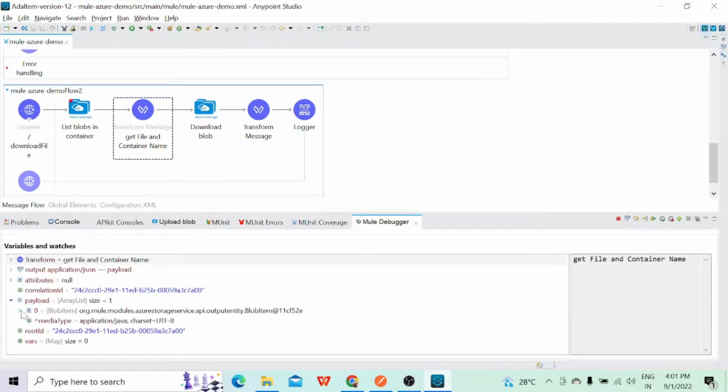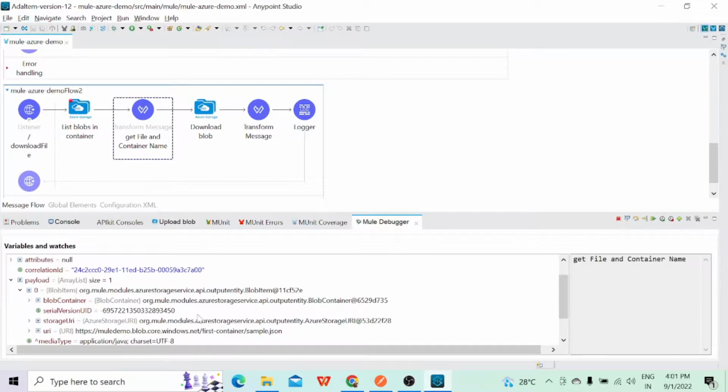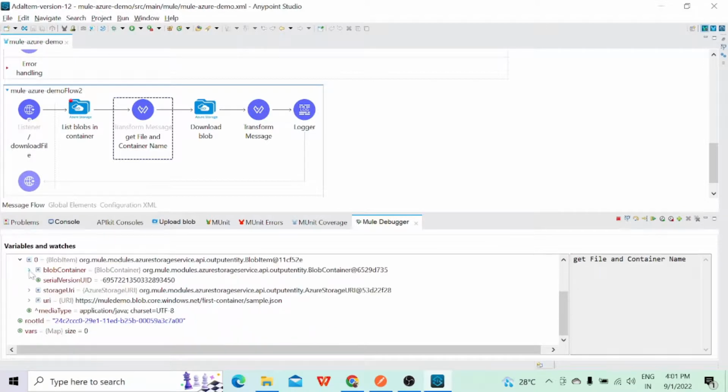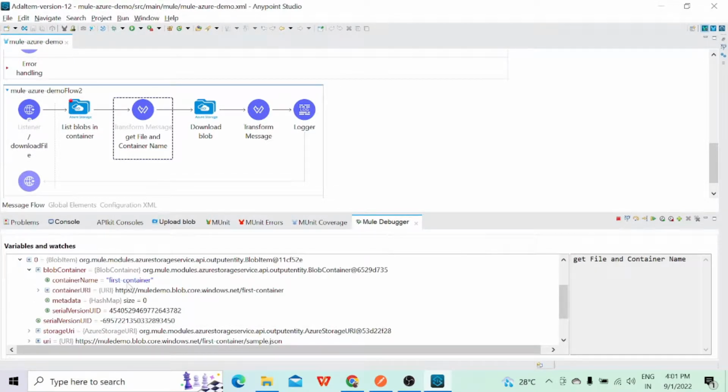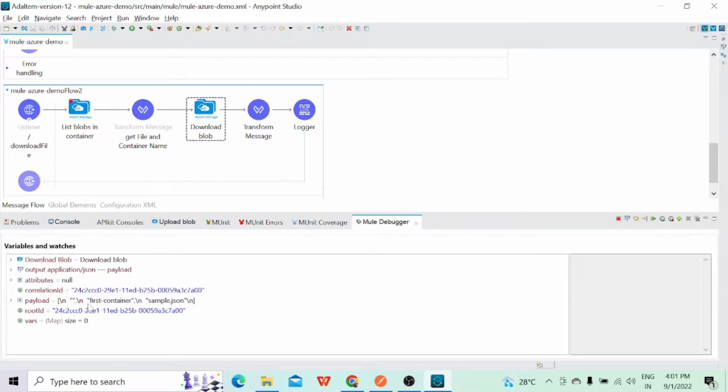If you click on this 0th index, it will give you some information regarding the blob with the container name. So click on this blob container. The container name is first container, and the file name will be inside the URI. So see, this is the file name sample.json that we have uploaded just now, and it is inside this first container. Now we are doing a filtering part over here just to get the file name and the container name. So once I do that, I have the payload as first container and sample.json, which is an array of strings. This first container represents the container name, and this sample.json represents the file name.